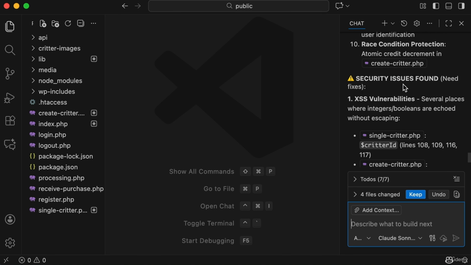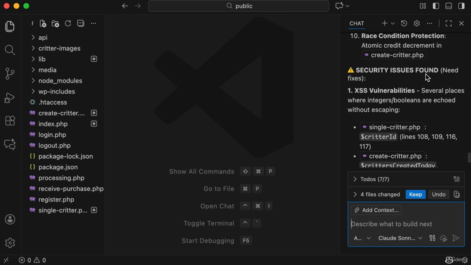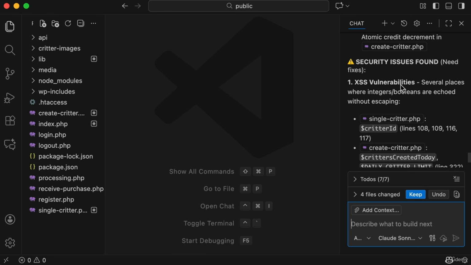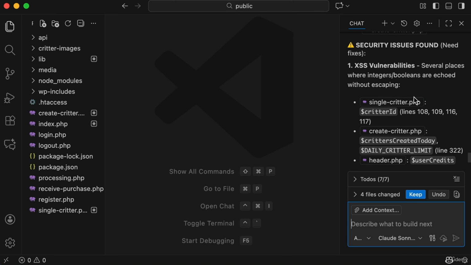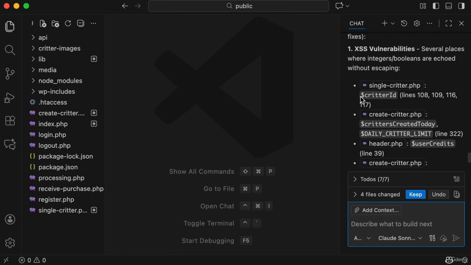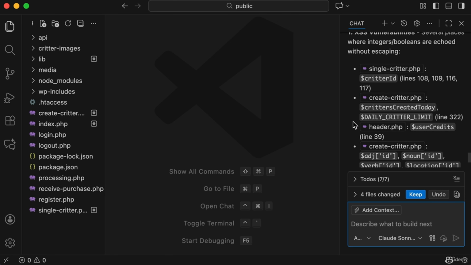Now, it did find a few issues. Let's see. Security issues found, need fixes. So cross-site scripting vulnerabilities. Aha, so just a minute ago when I said hopefully it fixes it. It did find several places where integers or booleans are echoed without escaping. It looks like it found summon single critter and create critter.